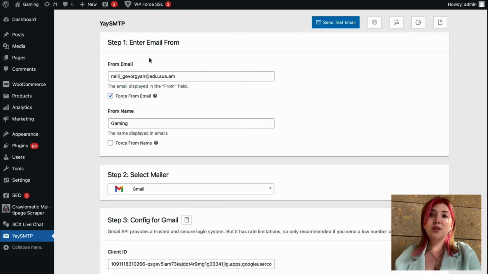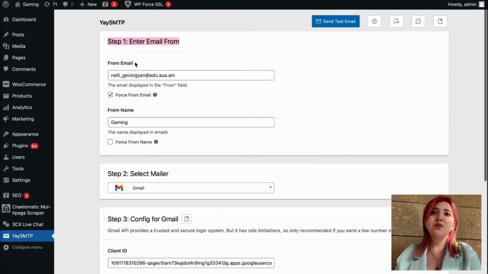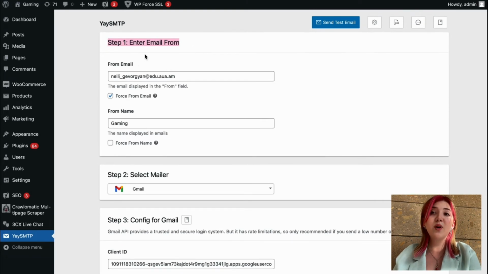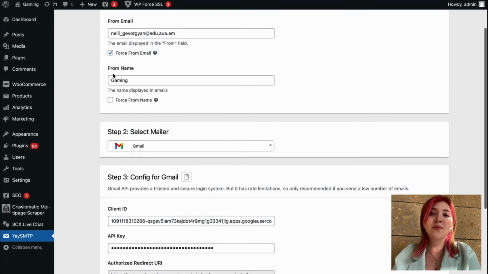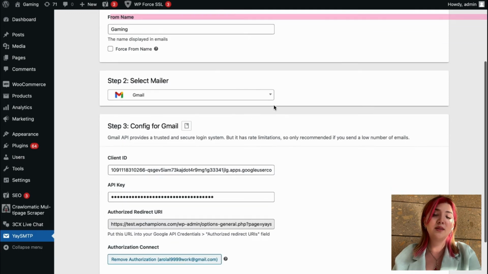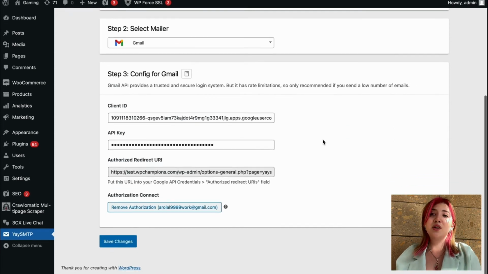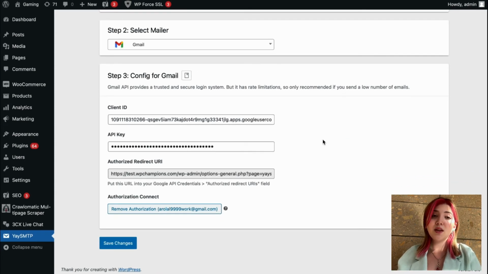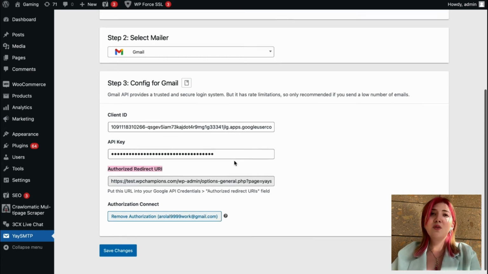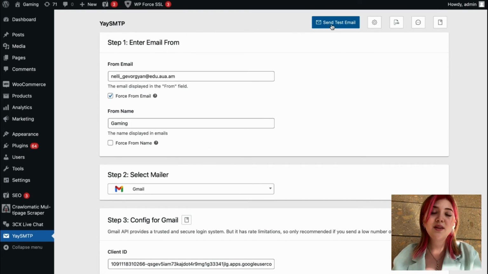What about the emails themselves? Basically, all you need to do when you download the plugin is to do step one, enter the email from, then the from name. Afterward, you have to select a mailer, and here is the mailer. I selected Gmail. For Gmail, you will need to generate a client ID and API key, and I will leave in the description down below a guiding article on how to do that extremely easily. And everything is already set up over here, as you can see in the authorized redirect URL. Therefore, all that is left to do is to send a test email and let's check it.